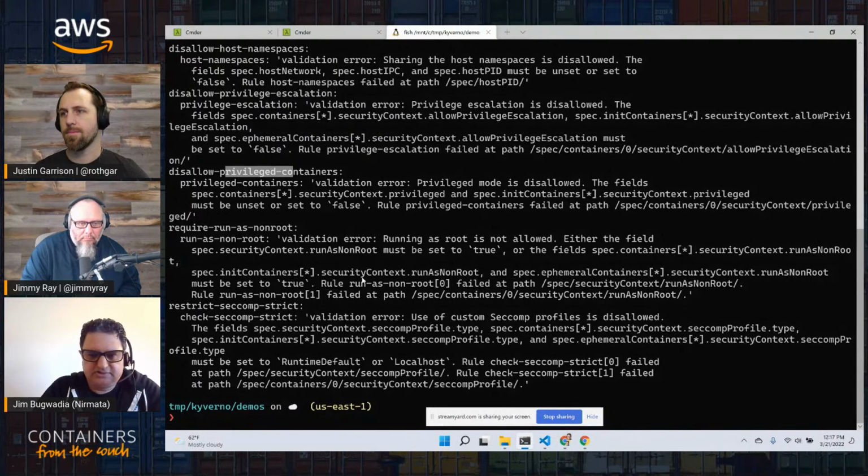So all of this is, again, as you see, in a few minutes you can go from 0 to fairly secure for your workloads.